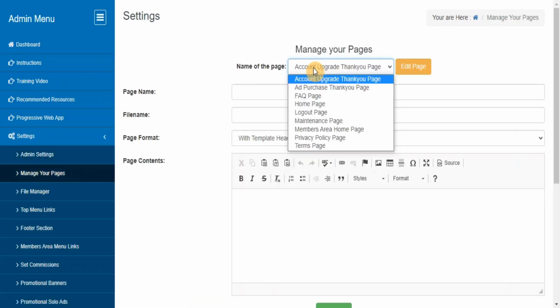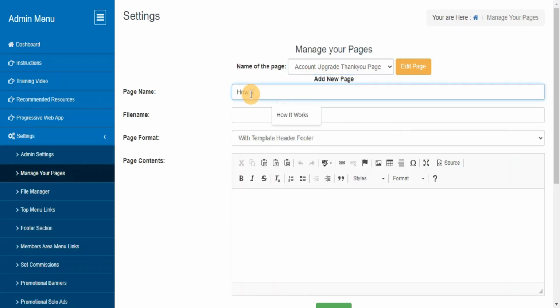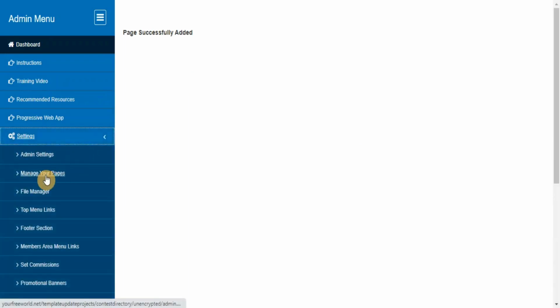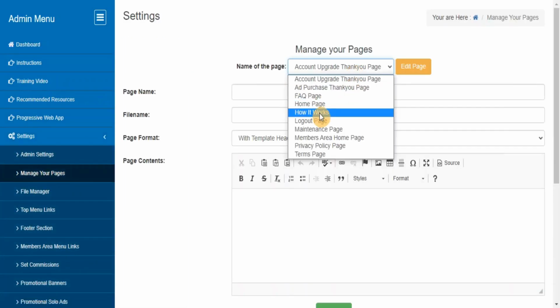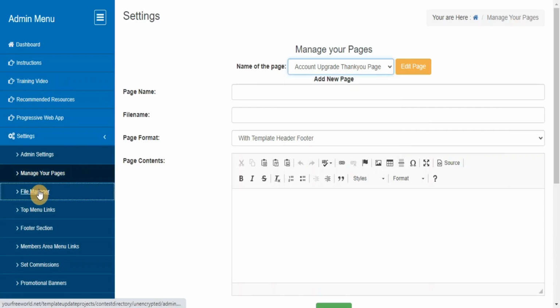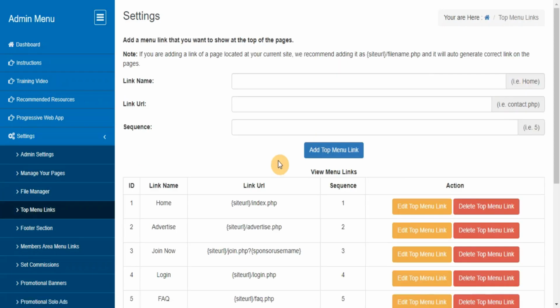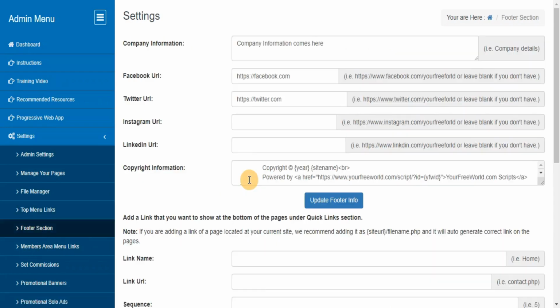Manage your pages. Here you can manage your pages like Home, FAQ, Login, etc., and add new pages to your system. File Manager. Here you can upload new files or delete previously uploaded files. Top menu links. Here you can manage your top menu links. Footer section. Here you can manage your site footer links and other information.